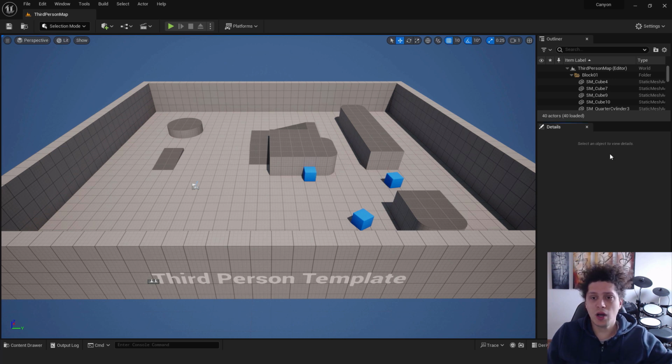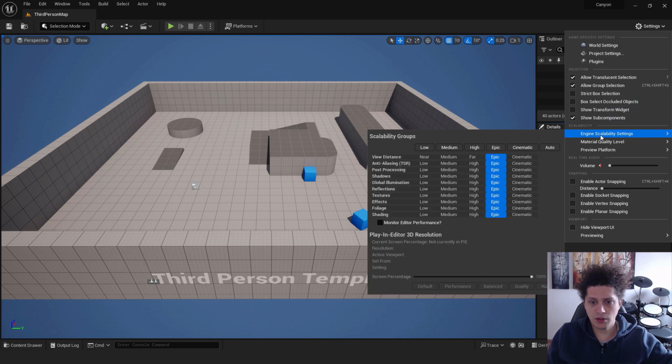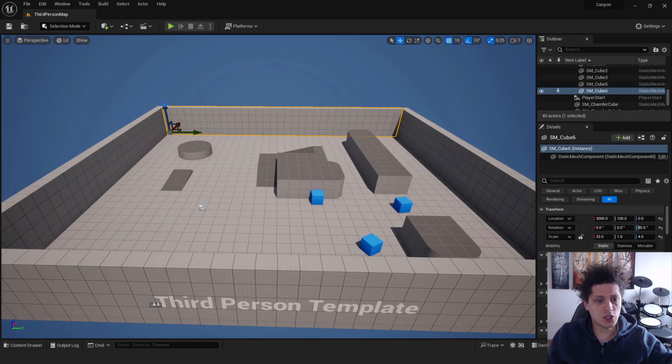If you have problems with Unreal Engine and it's slow, go to Settings, and over here under Engine Scalability Settings you can change the scalability, view distance and so on. So if you have a slow computer, just click Low and you'll be just fine. Okay, we will not touch anything over here.